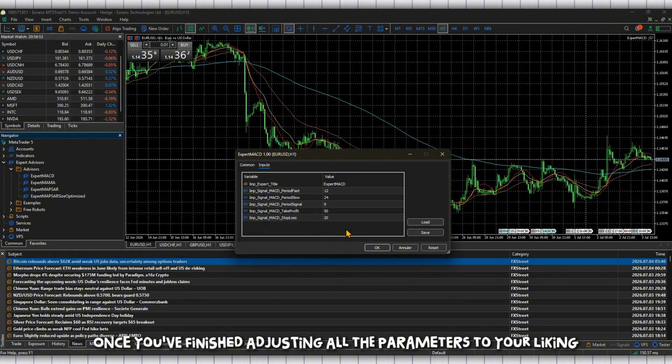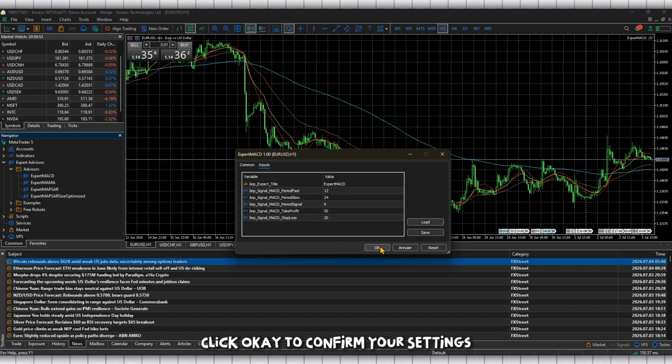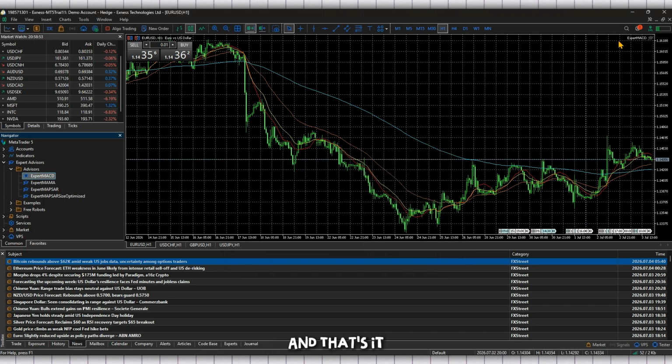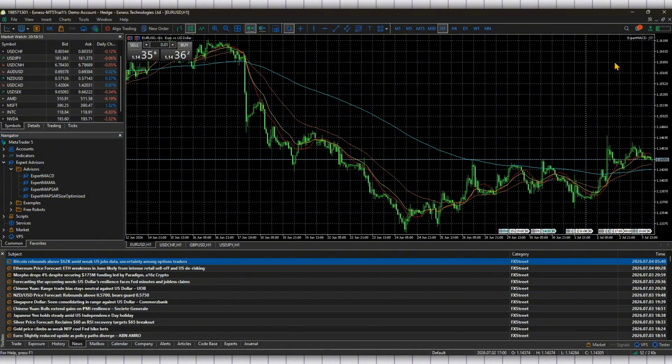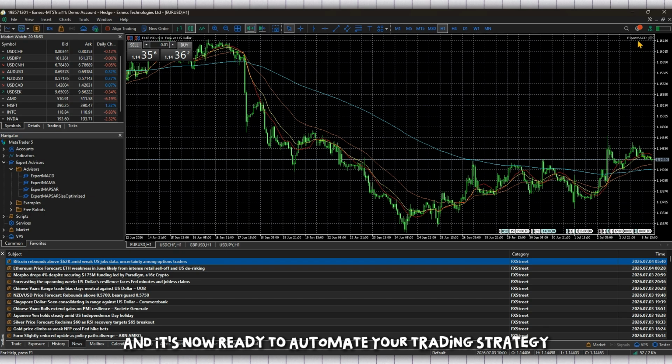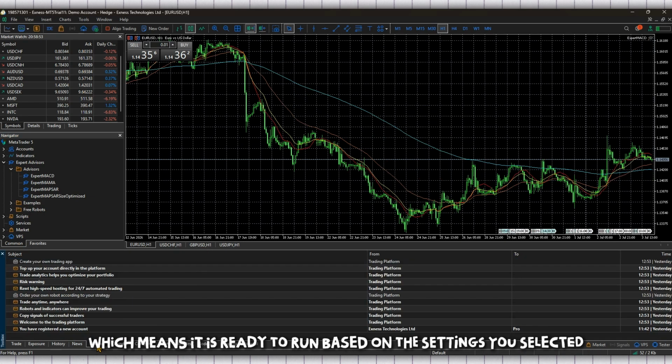Once you've finished adjusting all the parameters to your liking, click OK to confirm your settings and activate the Expert Advisor on your chart. And that's it! You've successfully added an EA to your MetaTrader 5 chart, and it's now ready to automate your trading strategy. You should now see the EA attached to the chart, which means it is ready to run based on the settings you selected.